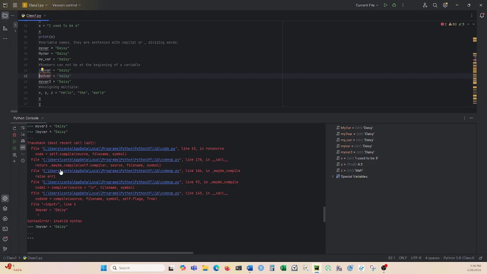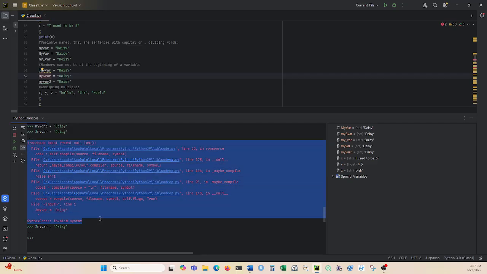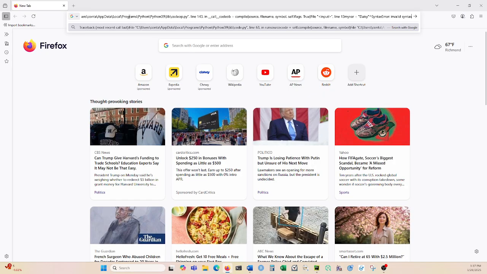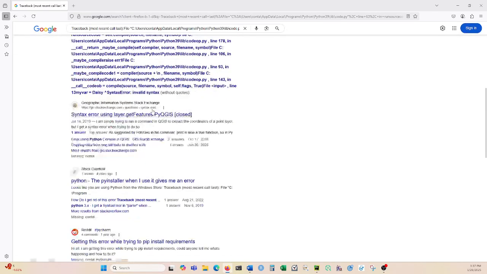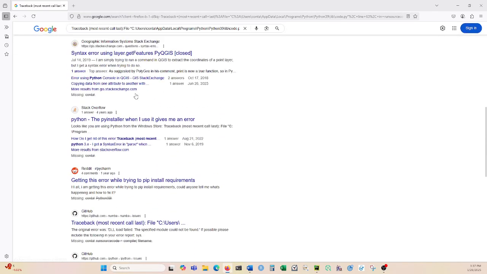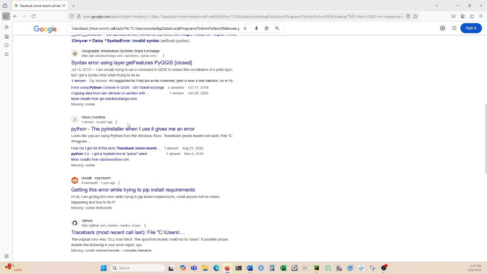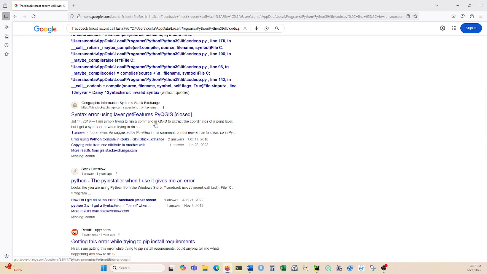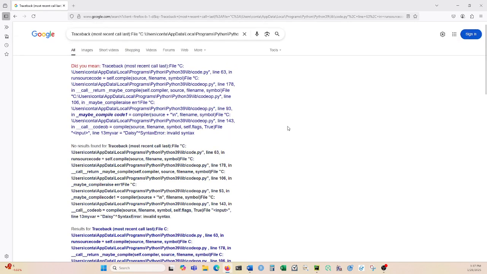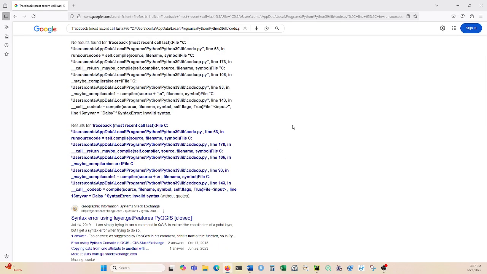And while we're here, if you ever run into an error, one of the first things you do to figure it out is copy it and paste it into Google, and then somebody out there has probably had the same issue as you, and you can read how they fixed it. So Google is your friend when you're working with this type of stuff. There's so much information out there.